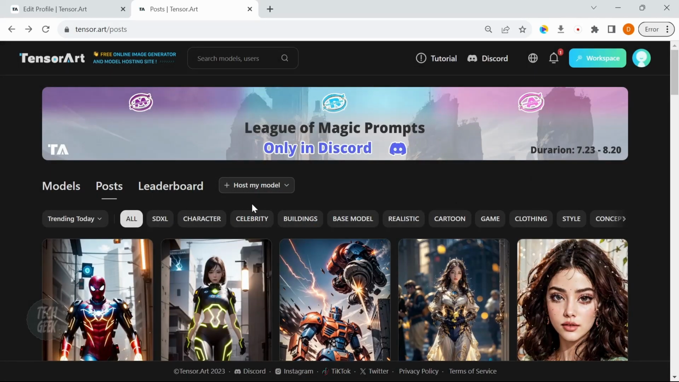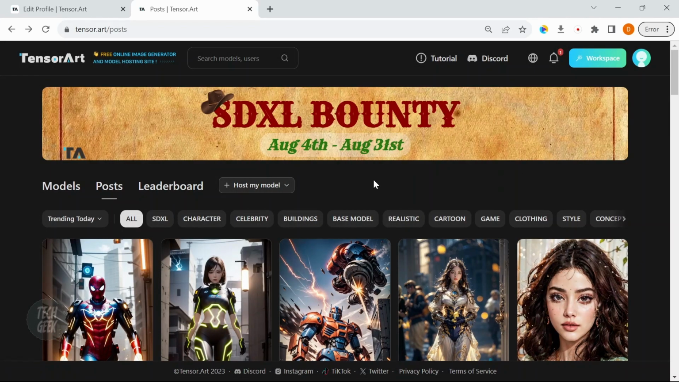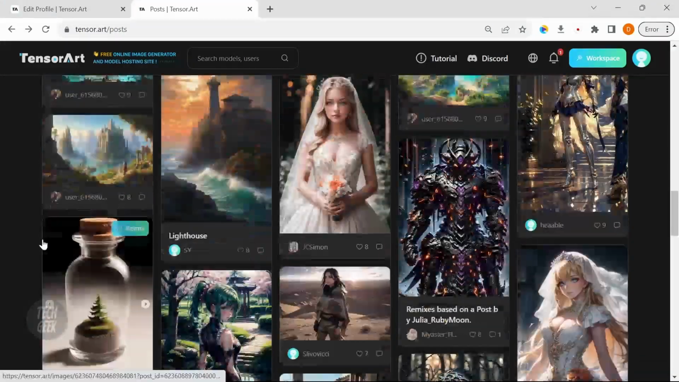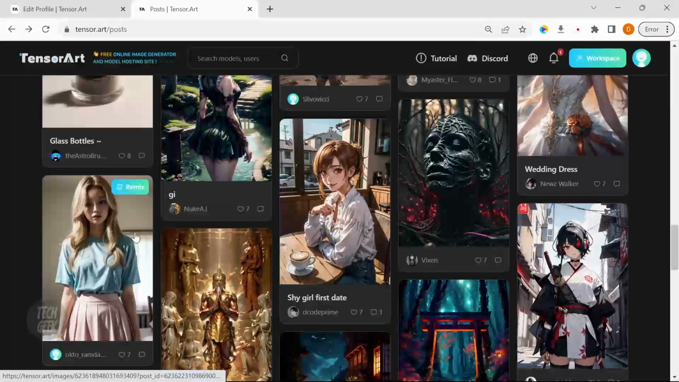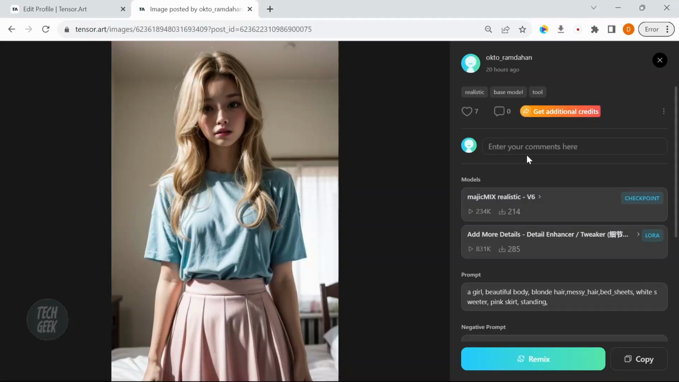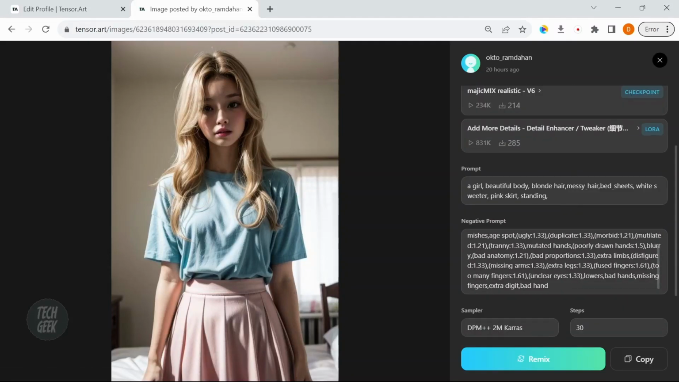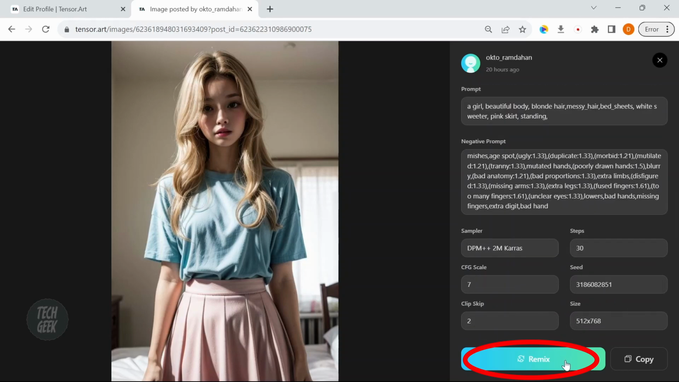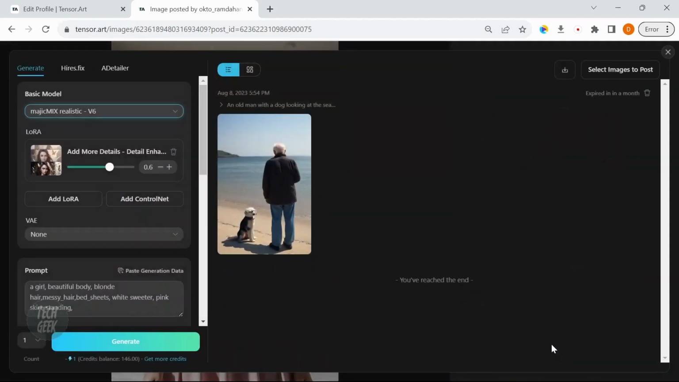Go back to the post page and you can see that there are many people that post their AI images here. If you click an image, it will show you the model, LoRa, prompt, and other parameters that's used to generate this image. Moreover, if you click the Remix button, it will copy over all of the parameters to your workspace so that you can make an image similar to that one.